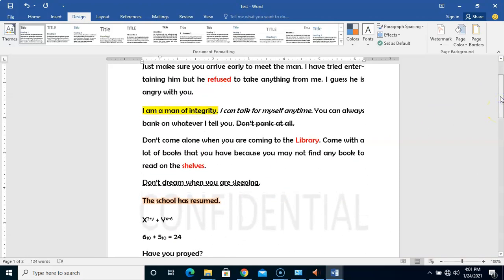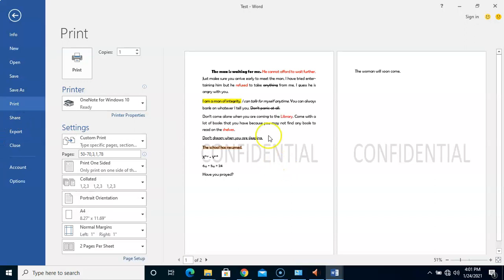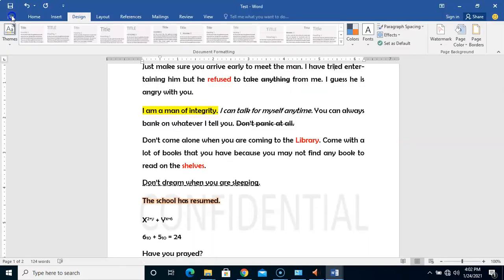Okay, so if you go to your print and see how this will look, can you see? This is the way it's going to appear when you print it. So watermark is part of the content that will come out when you print it. So it's not just there for decoration. So when you print it, it's going to be like this. It's going to appear like it is here. So let's go back to our watermark.